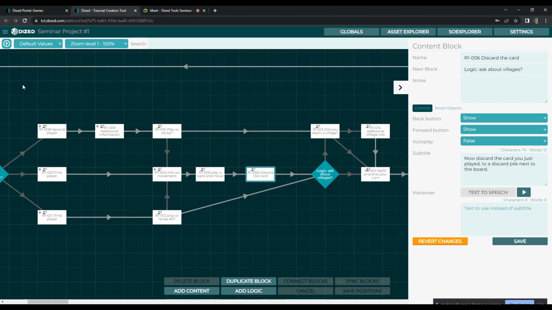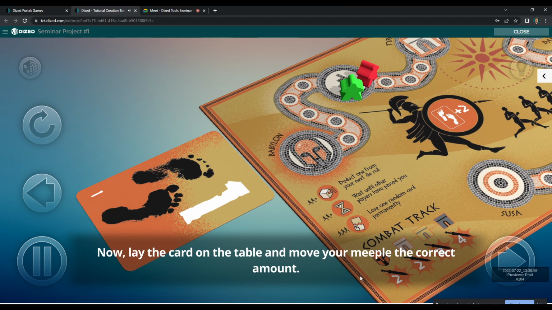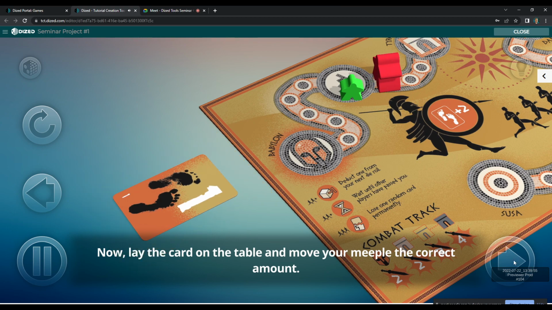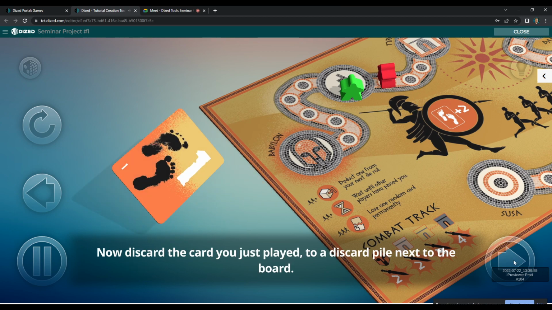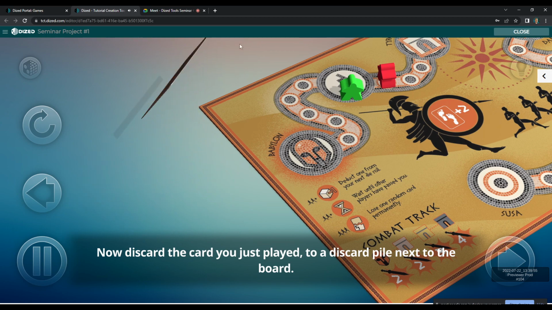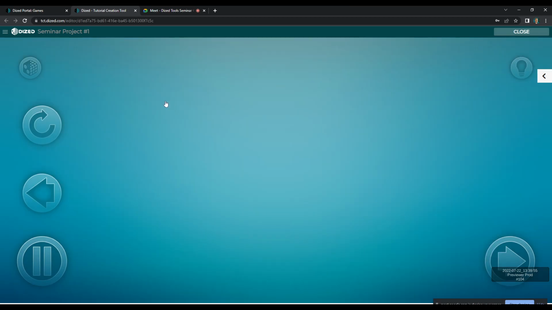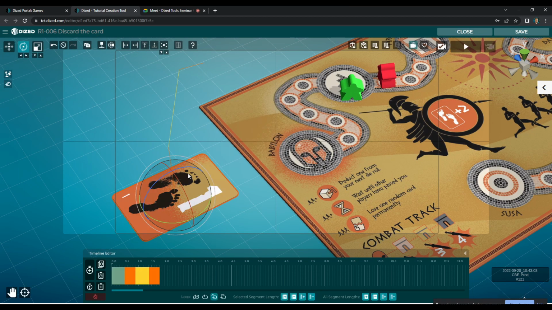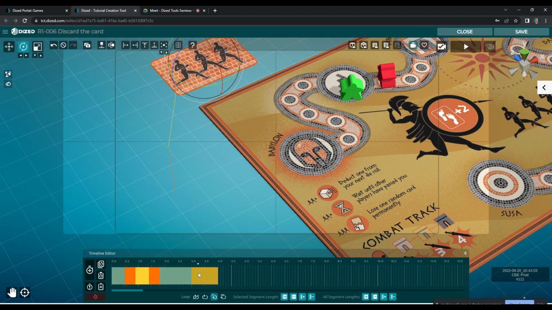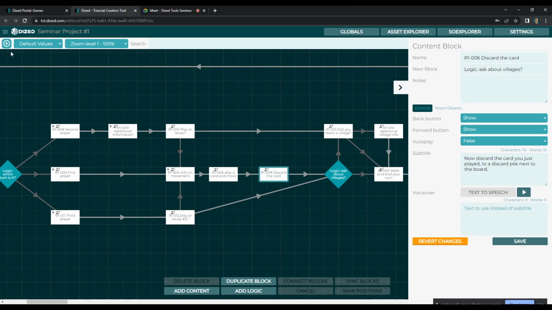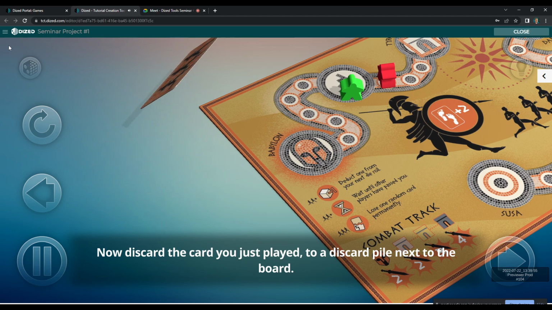Let's save and close and play these two one after the other. Now, lay the card on the table and move your meeple the correct amount. Now discard the card you just played to a discard pile next to the board. As you can see, I didn't put the empty segment here, so now it immediately loops. It doesn't look good, so I'm going to put an empty segment. I want it to be there for a few seconds before it loops in the beginning. Okay, here we go. Now discard the card you just played to a discard pile next to the board.